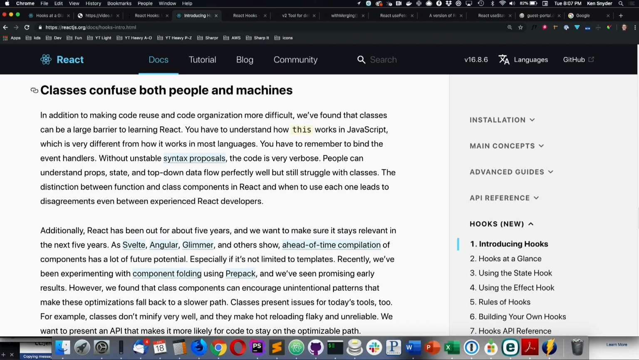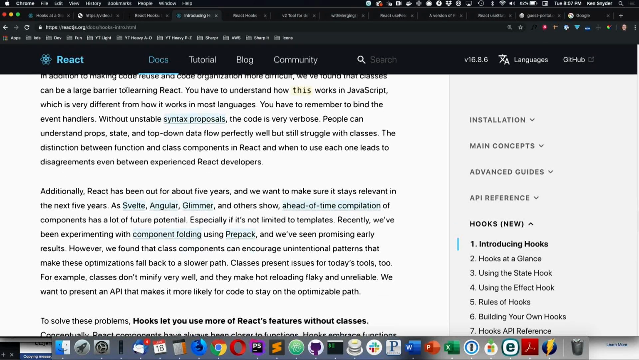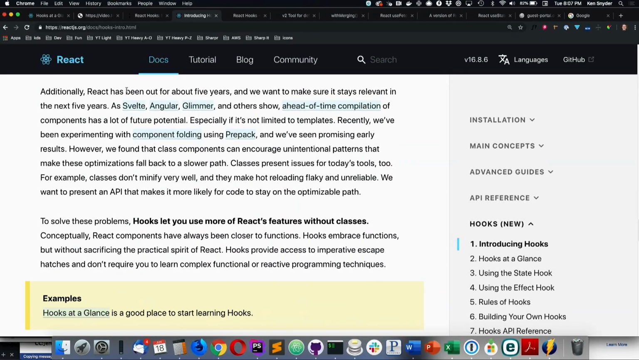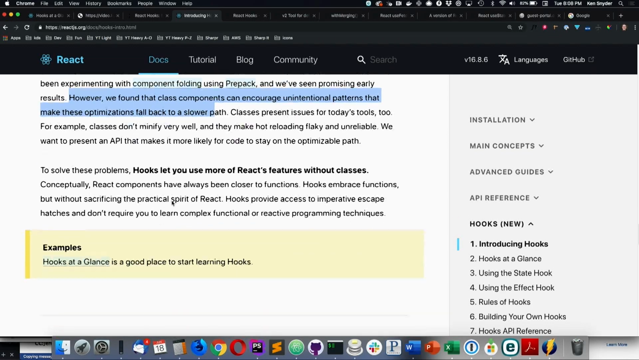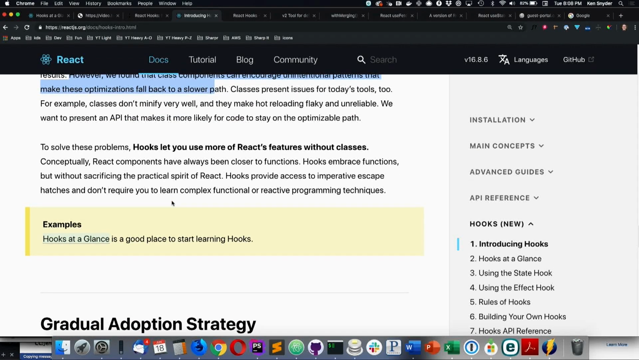People can understand props, state, and top-down data flow perfectly, but still struggle with classes. The distinction between function and class components in React and when to use each one leads to disagreements even between experienced React developers. So it's about simplifying in some ways, right? We found that class components can encourage unintentional patterns that make optimizations fall back to a slower path. Classes present issues for today's tooling. They don't minify very well. Hot reloading is trickier. And it's just a simpler API to use functional components.